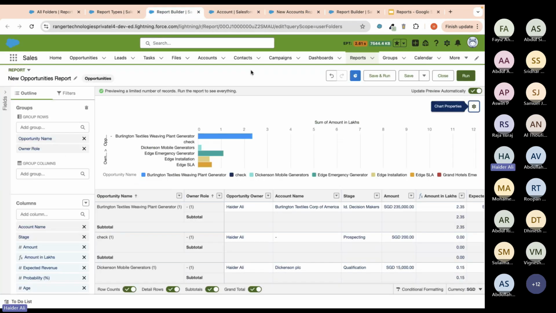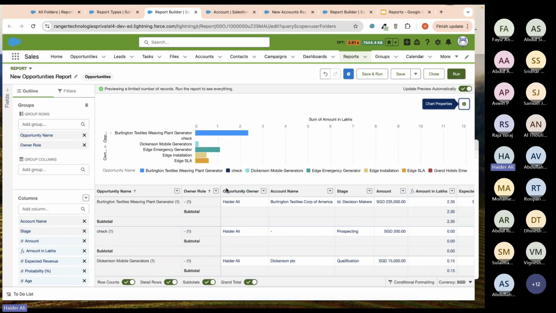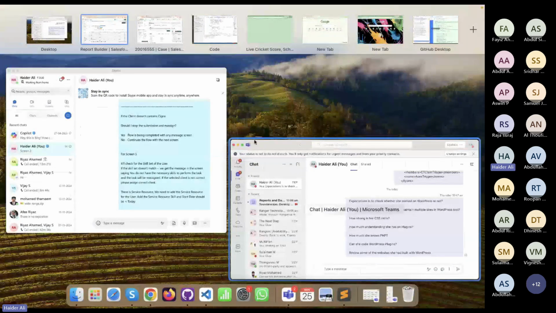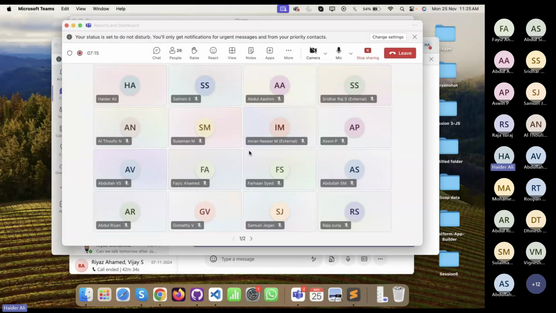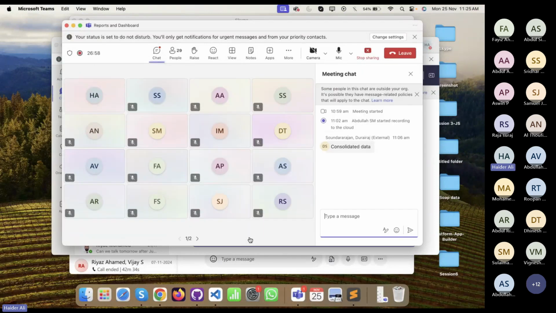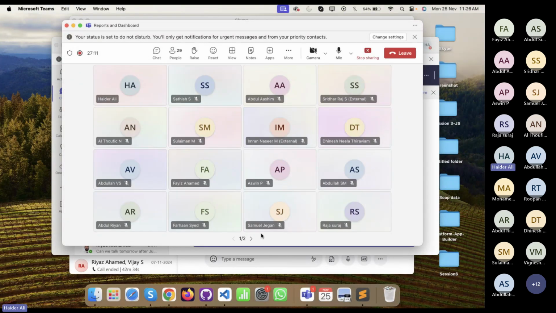No. Okay. So now I want you guys to create a report either from account or from contact or from cases, whichever you have. Do you guys have access to the org, or is anyone not having any access to that? So I want every one of you to create a report.